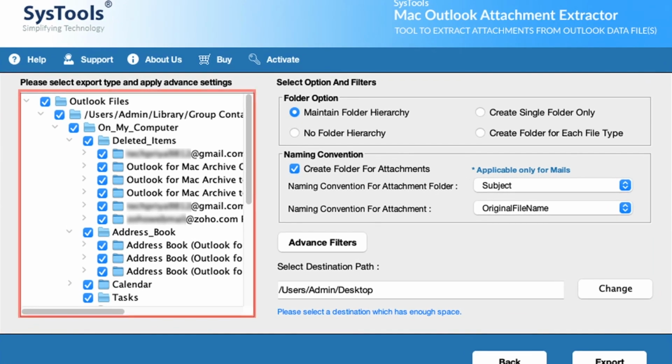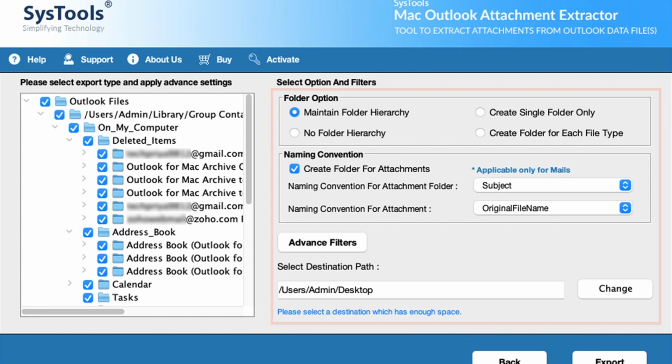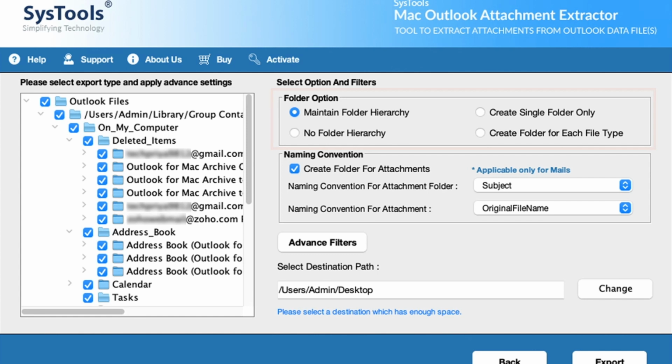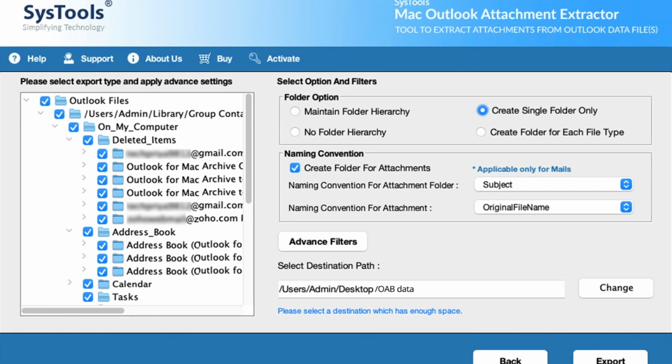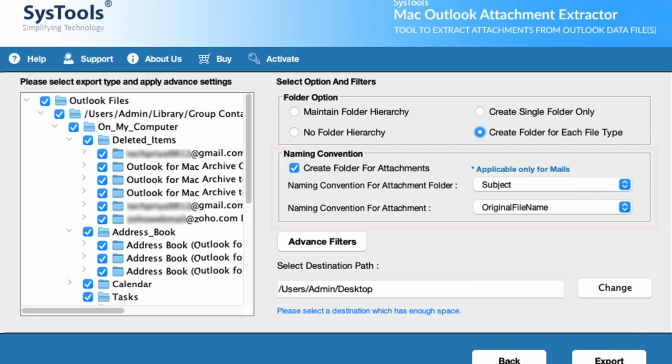On the left side of the panel, users can select and deselect the folder to export. On the parallel side of the panel, there is a Select option and Filters. Now in the Folder option, below there are 4 options, such as Maintain Folder Hierarchy, Create a Single Folder Only, No Folder Hierarchy, and Create a Folder for each file type. Select any option from them.